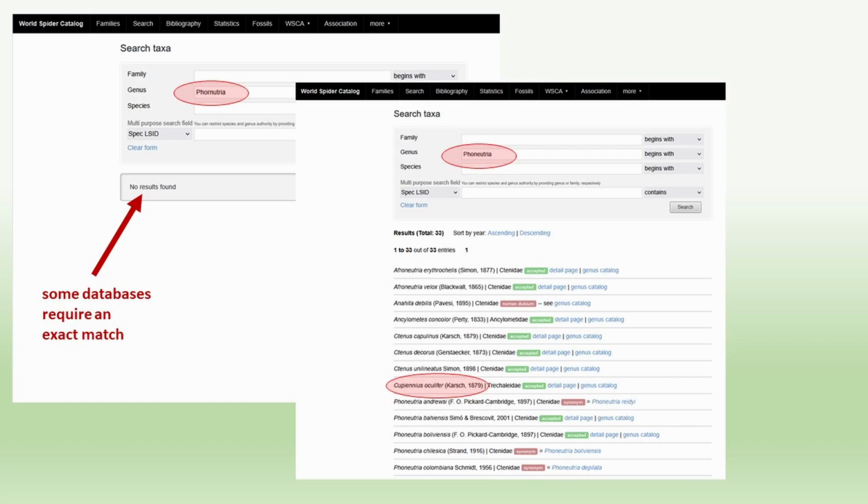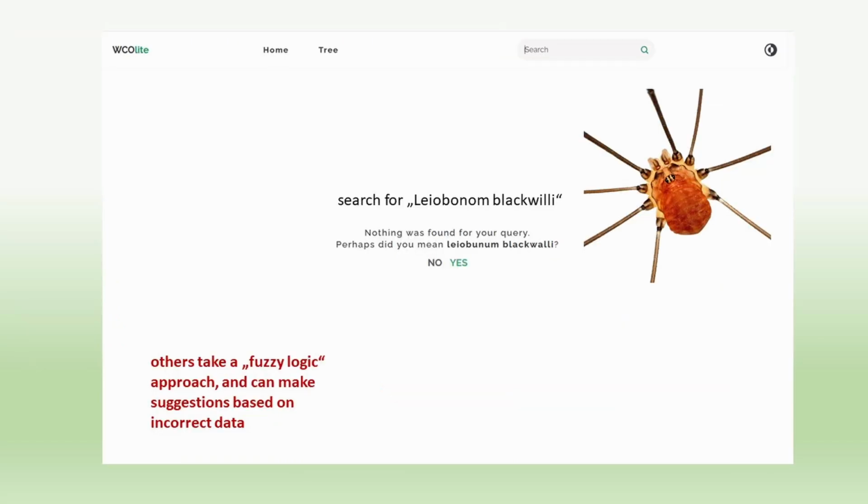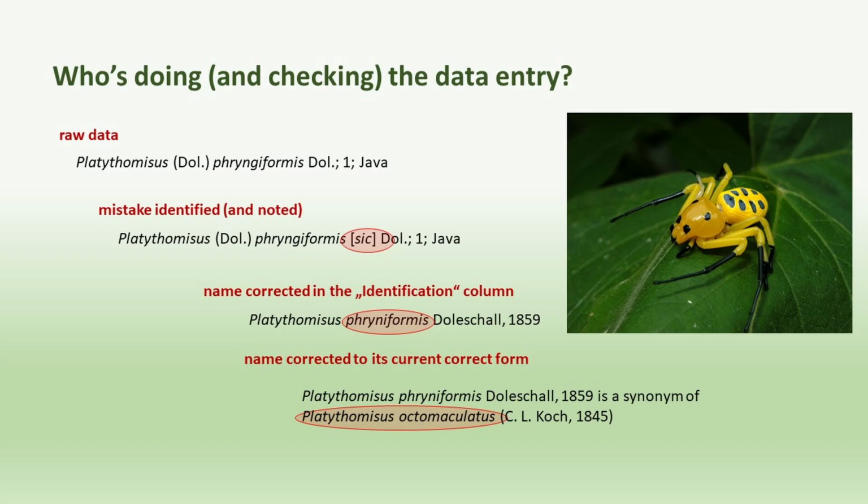Now, some databases are a little bit better, like this is the one we use for Harvestmen, and it takes what we call a fuzzy logic approach, in that if something's not spelt exactly right, it will still try and find the nearest match. So here I deliberately misspelt the name of this Harvestman, and it's managed to give me what I think is the correct answer. So this one is okay, but the spider one, you would have to actually get it right in the first place.